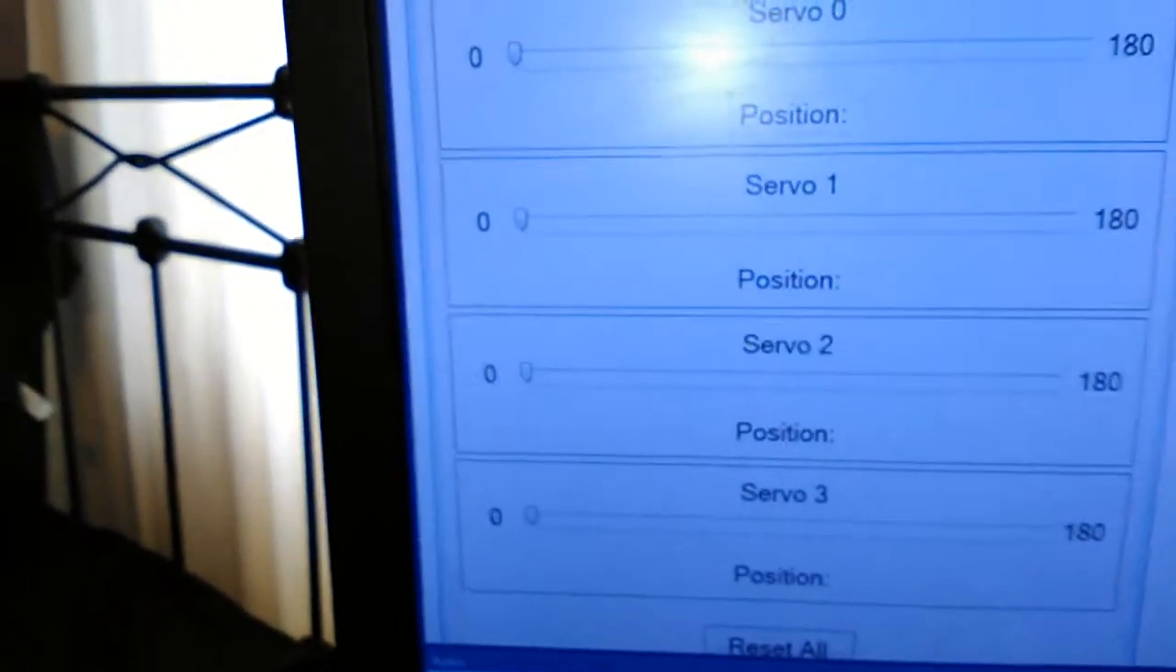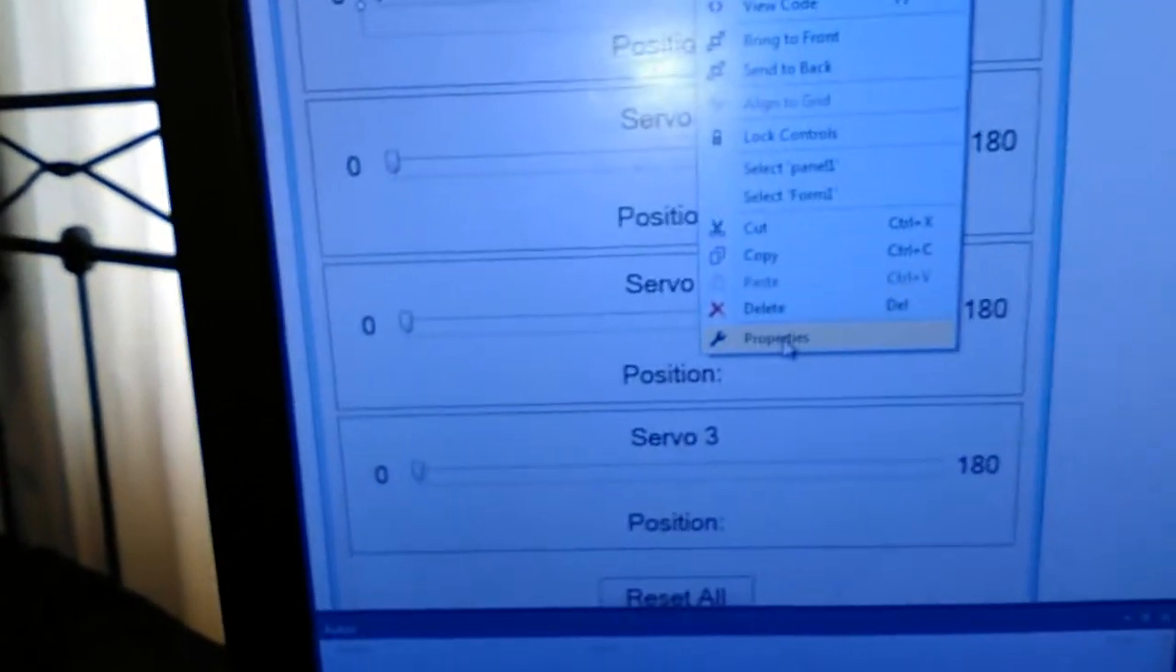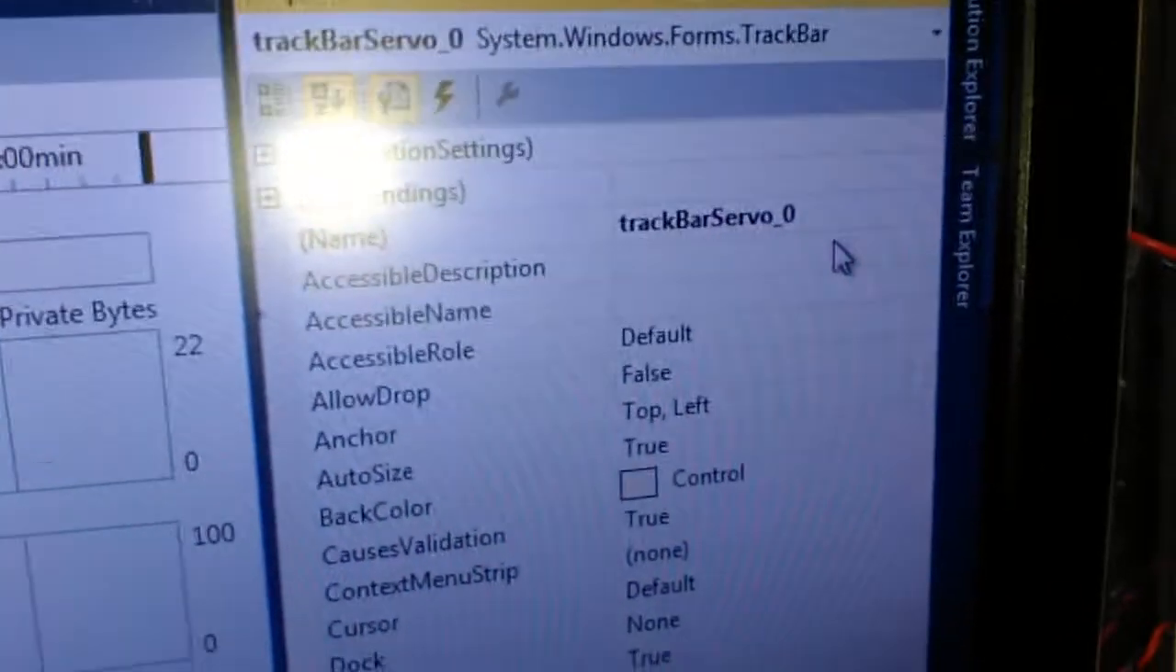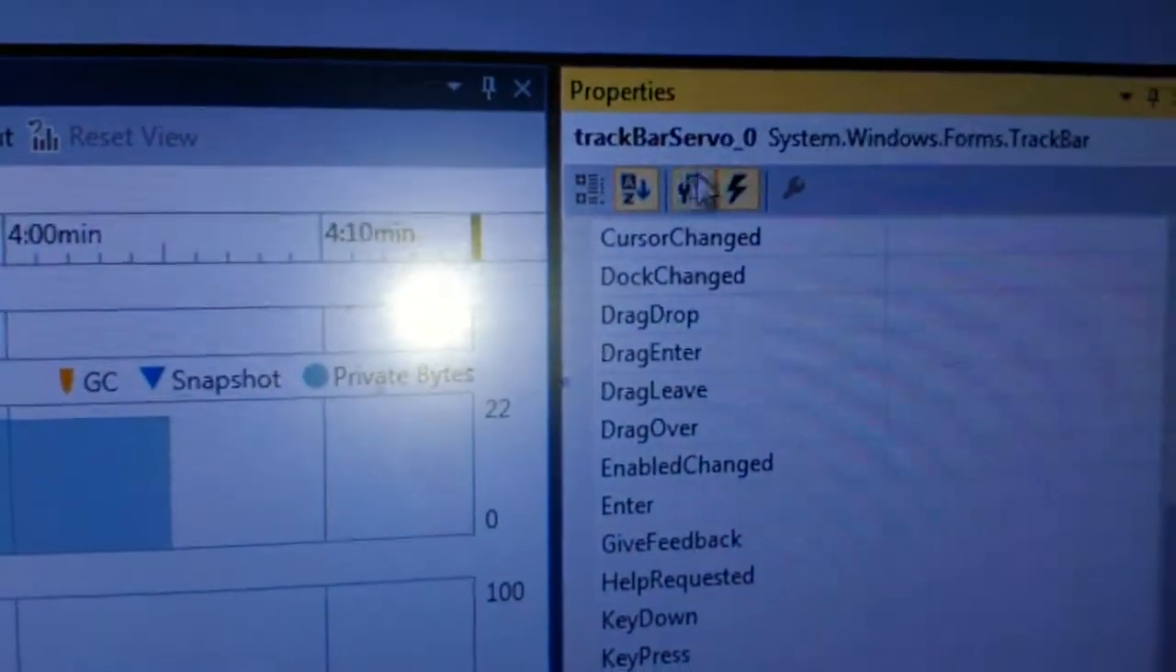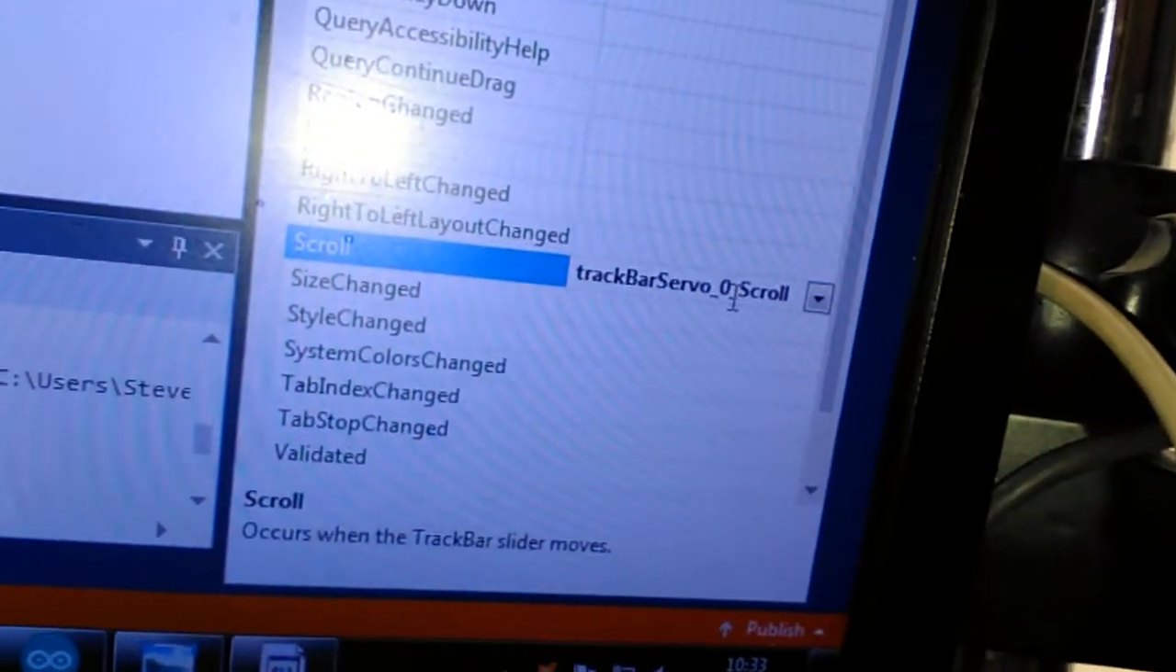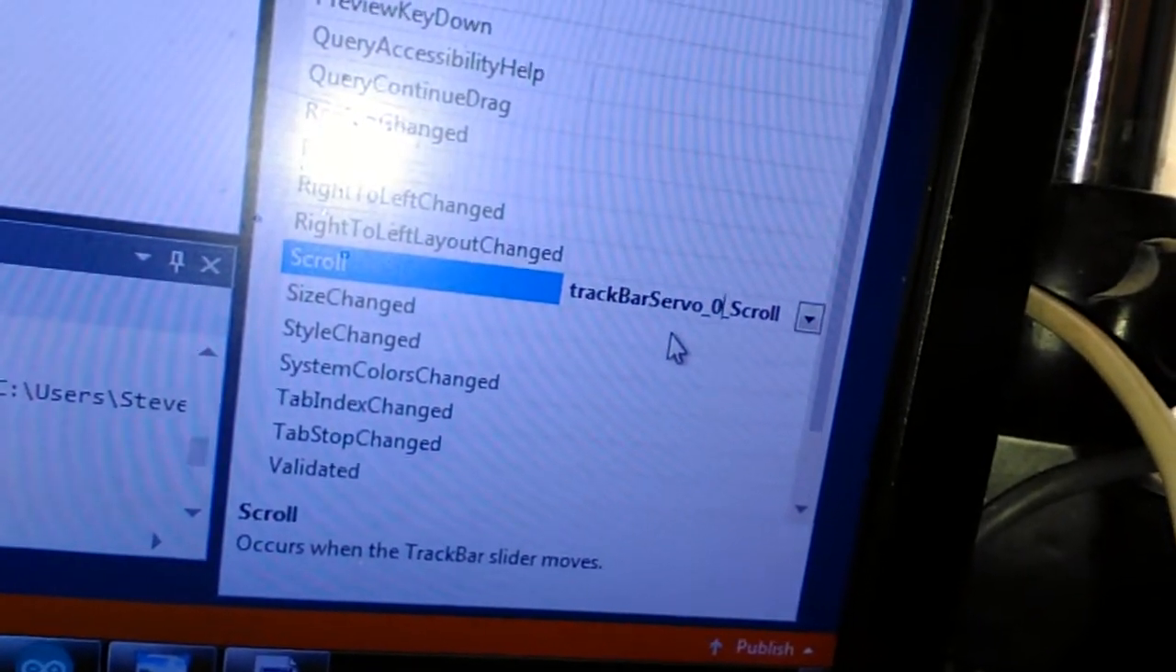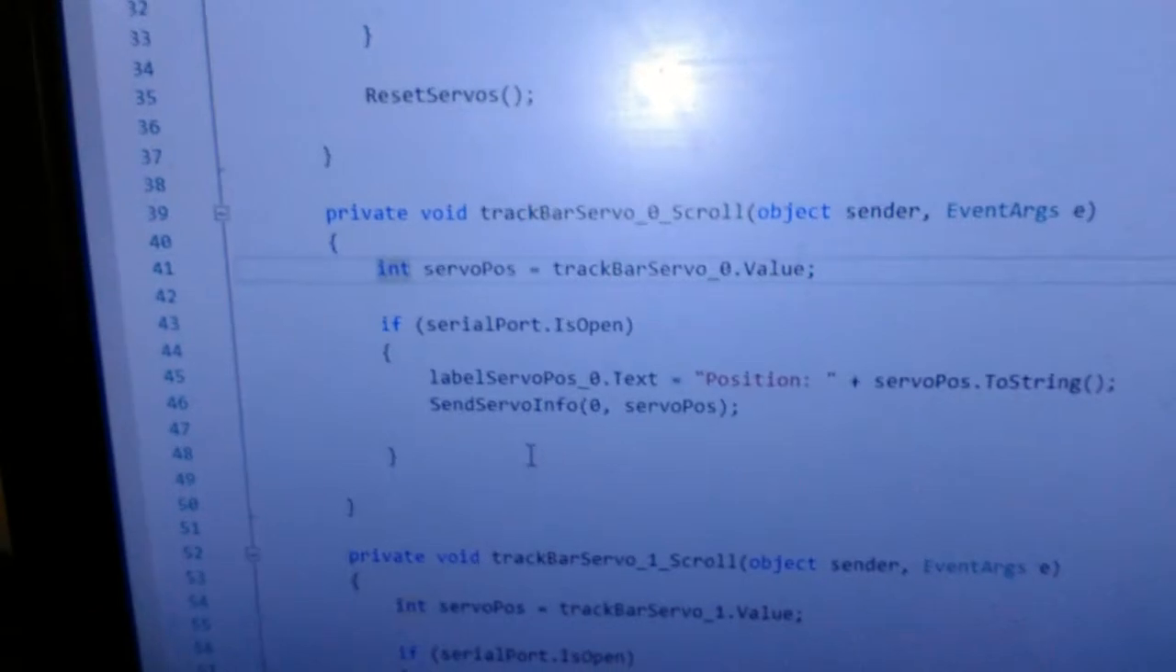In the designer, if I go to the track bar, I've gone in here and named it track bar servo zero. And then gone into its properties, into that little lightning bolt at the top, that little icon. This isn't actually a tutorial in Microsoft C#, so I'll keep this brief. That one's also got a function called trackbars servo zero scroll. And obviously when you double click that, it will snap to that part there.